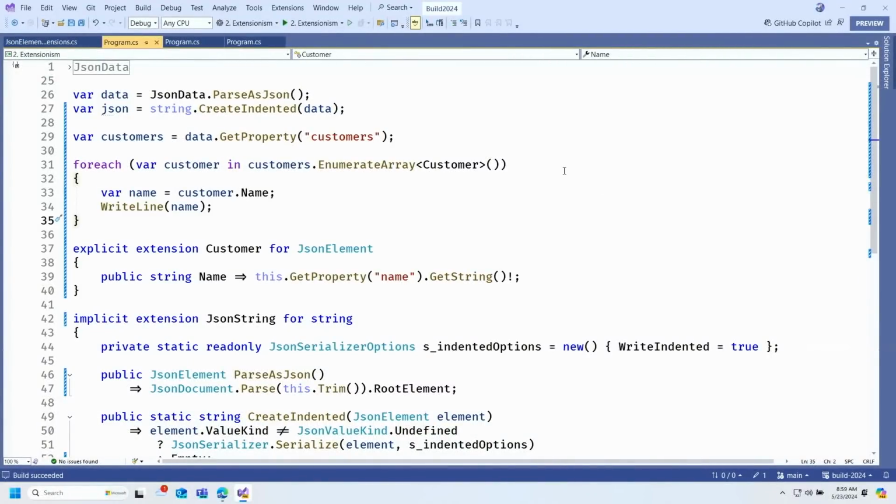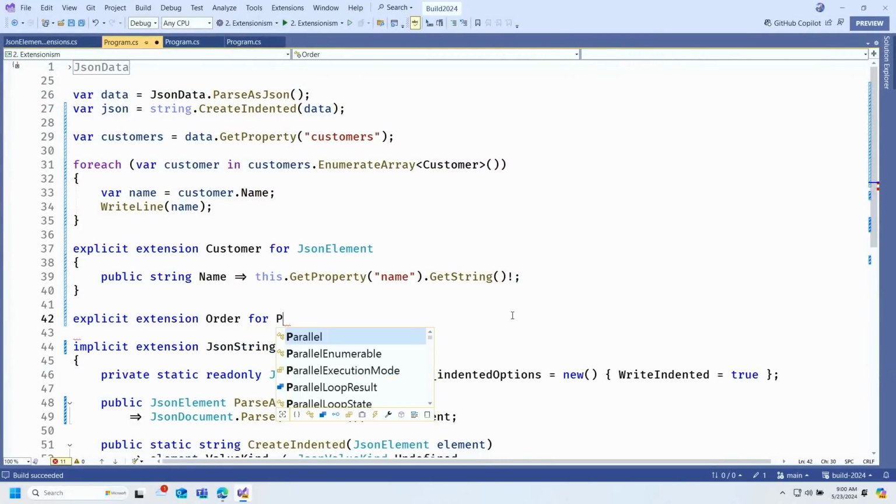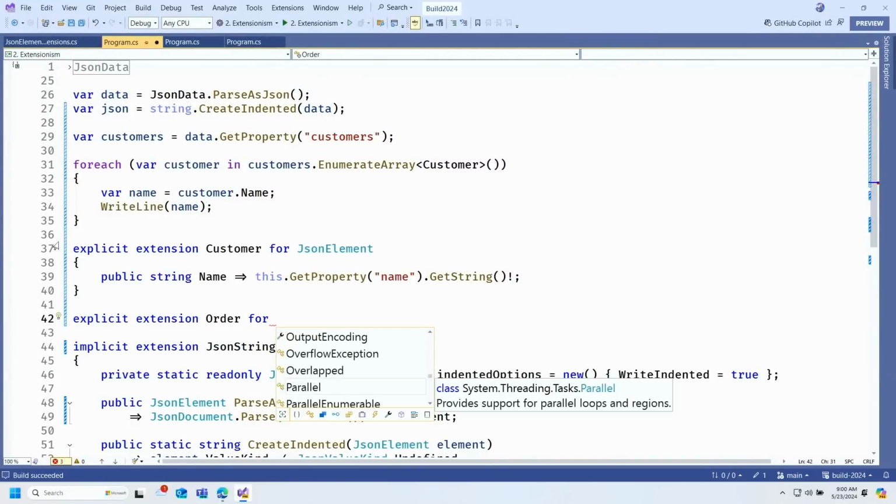So, let's breeze through some fun here. We have a weak data model in JSON. Let's write a strongly typed object-oriented overlay for it. Yeah, so we have an extension for customer. Let's do one for order. You can actually copy-paste the other one. Oh, you're right. That seems so sensible.